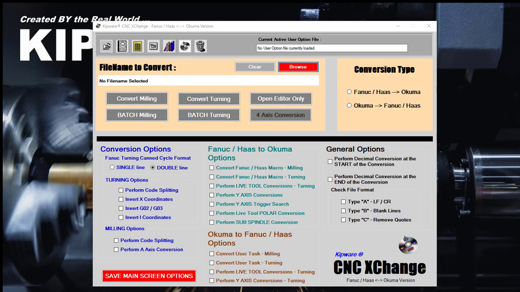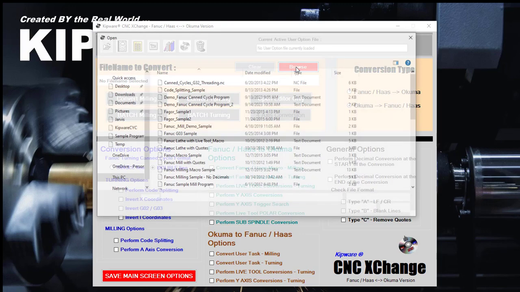Initially, I will demonstrate a sample conversion procedure. This conversion will be done using CNC Exchange with the settings right out of the box. No custom setup is being done. So to start the conversion, the first thing we need to do is browse for the file that we want to convert.